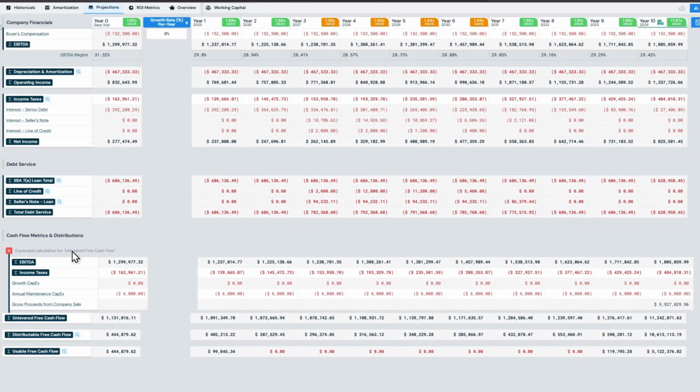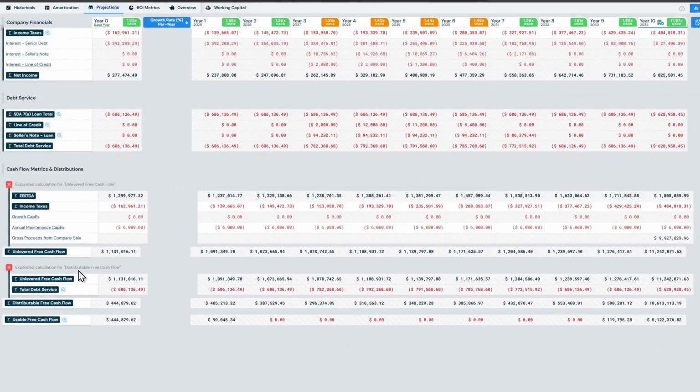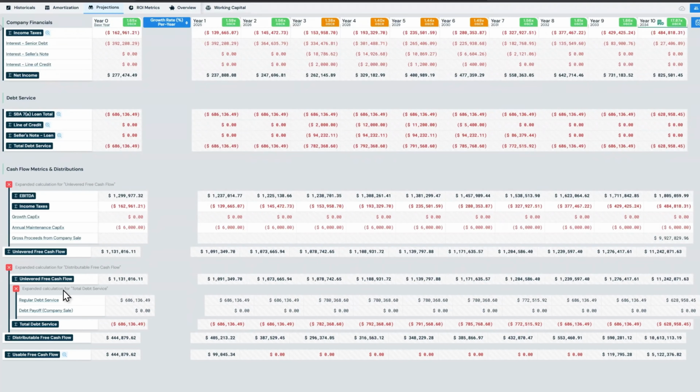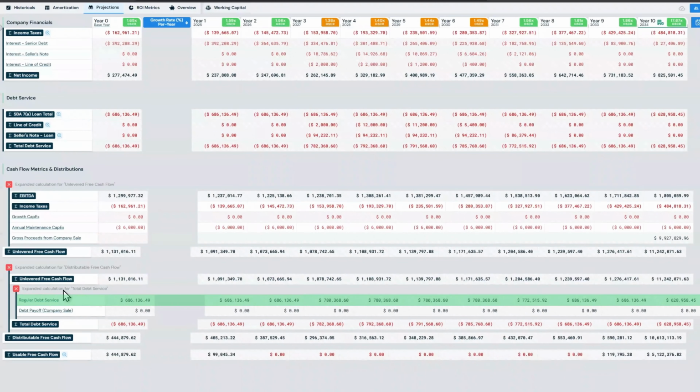From there, the model follows a standard exit waterfall. First, any outstanding debt balances are paid off. These include your senior debt, seller note, or line of credit, which you can view here under the total debt service section. If you expand that row, you'll see two sub-rows. The first shows your regular scheduled debt payments. The second reflects any debt that must be accelerated and paid off due to the company's sale.